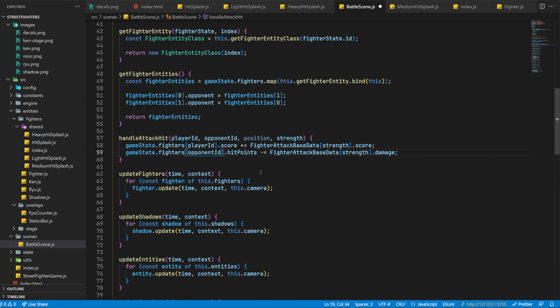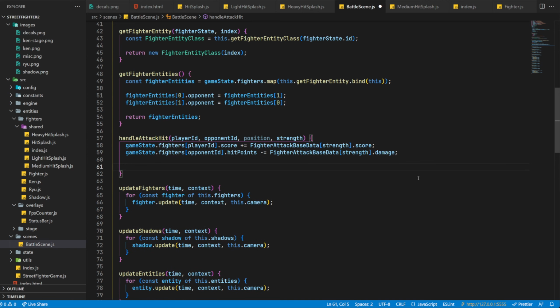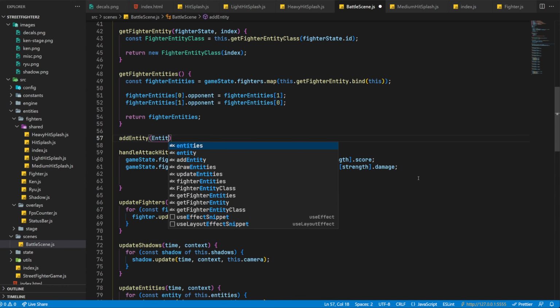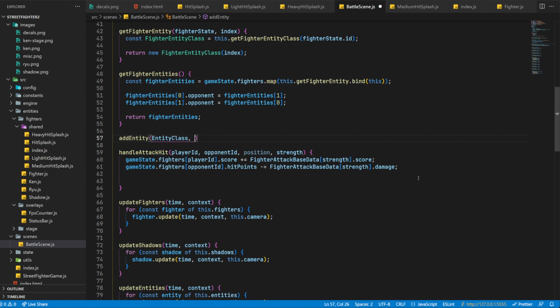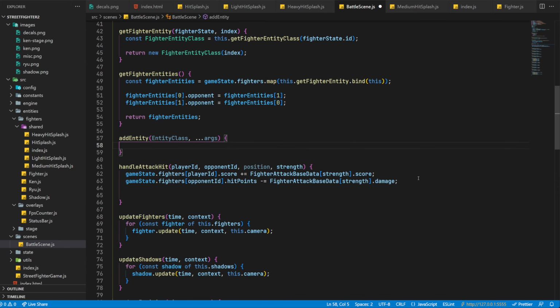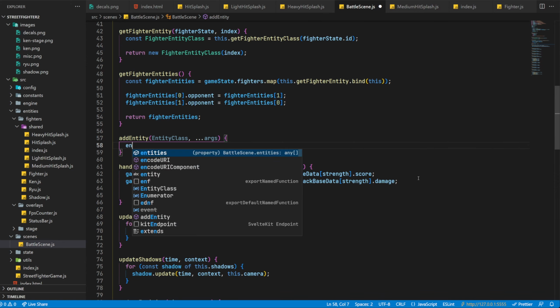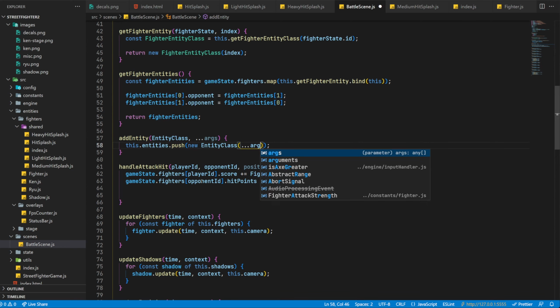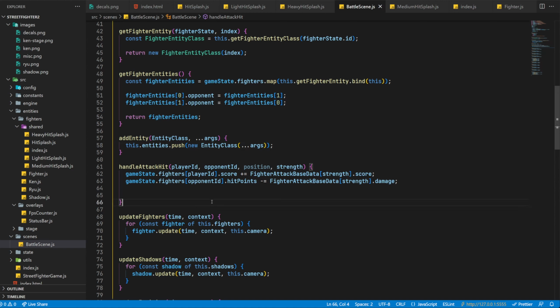These take care of the score and hit point actions, so let's move on to the hit splash entity. We'll create a new function called addEntity, which will be a generic function to add any entity-based class to the entities array. For this reason, it takes an entity class and a set of arguments as parameters. Notice we're spreading any passed arguments into a variable called args. Inside this function, we'll now push to the entities array a new instance of the entity class we passed in, and again spread the args back into this class for its constructor. This concept might be a little difficult to grasp at the moment, but we'll explain it more as we continue on.